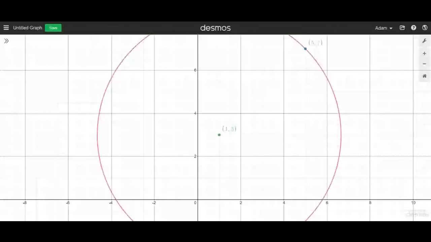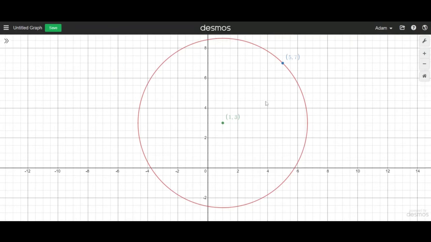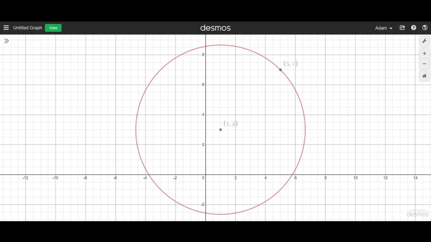Okay, let me just zoom out a little. So here we have a circle whose center is 1, 3, and 5, 7 is just another point on the circle. Well, if we want an equation of this circle, what we're missing is the radius. To get an equation of a circle, you need the center and the radius. Now, can we get the radius? Well, yeah. The radius is just the distance from the center to any point on the circle.